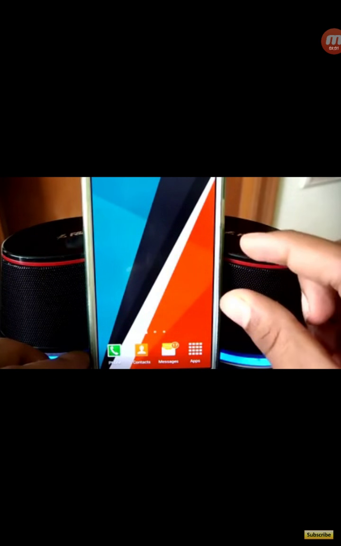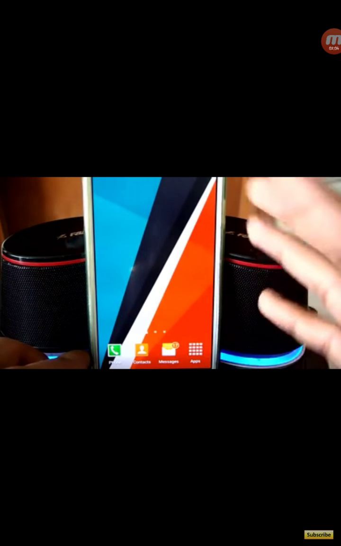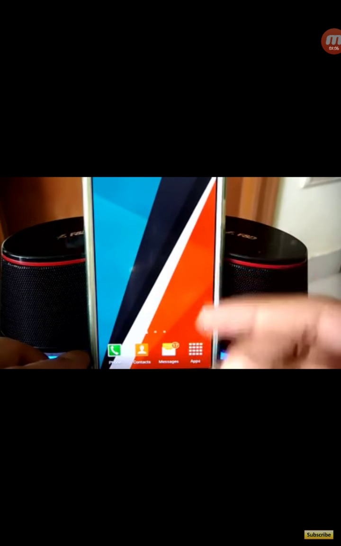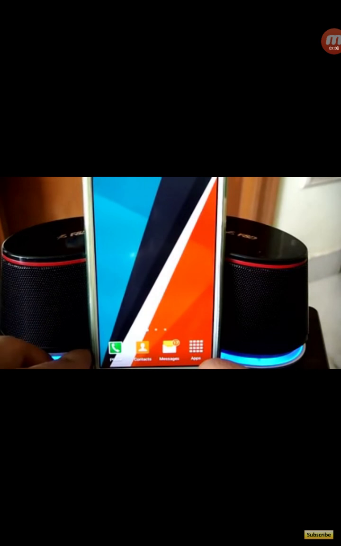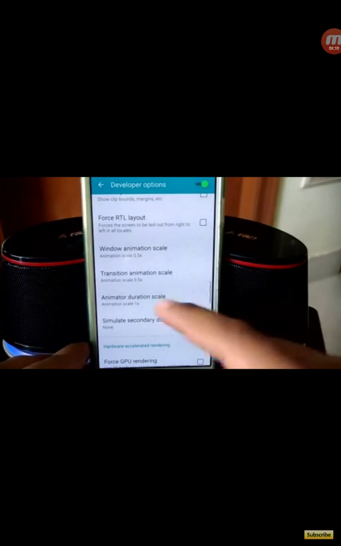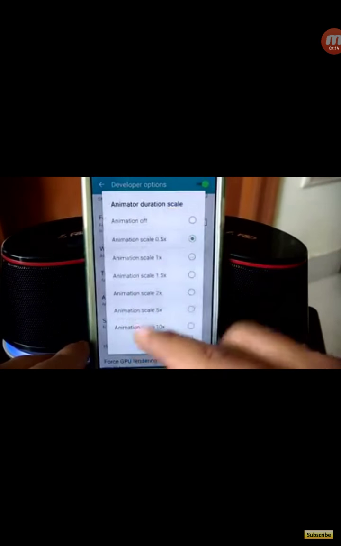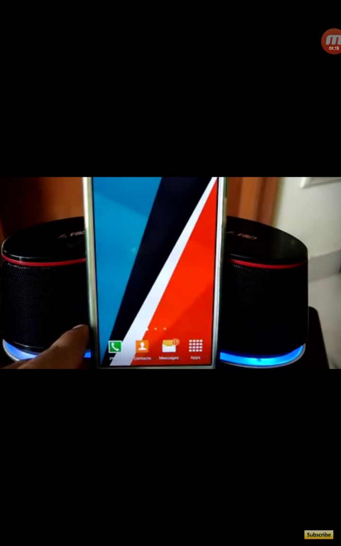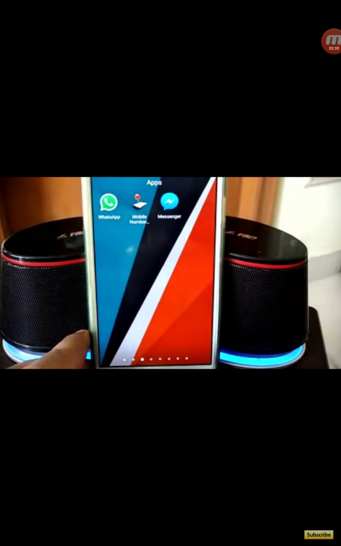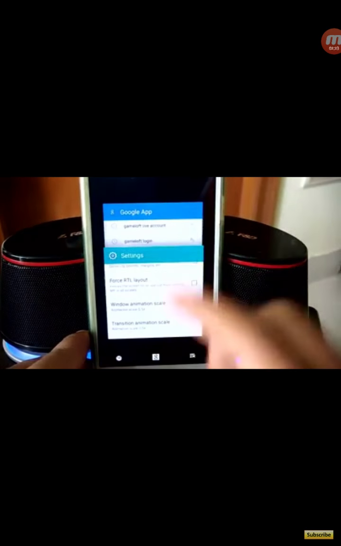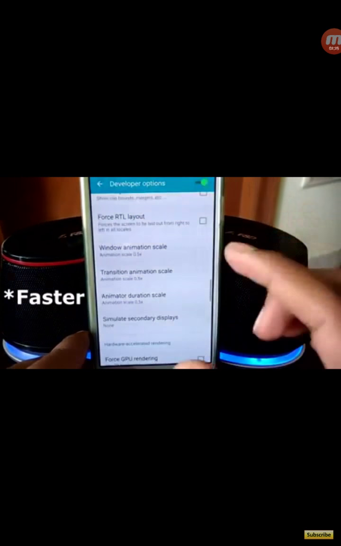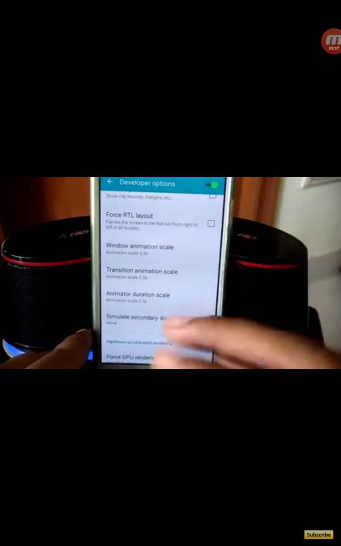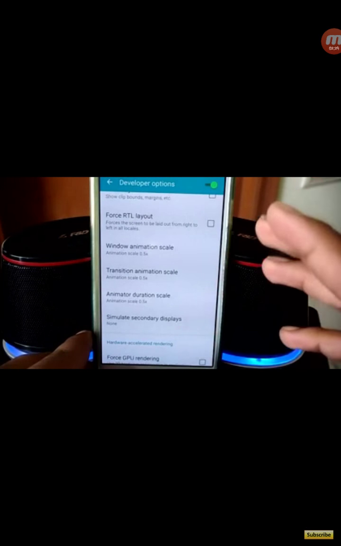But still there is some lag over here because we are having a transition between two pages. So it will be a little bit laggy over here, but let's go back again and change it up. Let's change it to 0.5, and animator duration scale also the same, 0.5, and now you can see the entire system is too snappy. Changing between apps and everything is snappy, and it's a little bit faster because now the animations are shorter, due to which the entire switching between the apps and changing places will be pretty much fast.